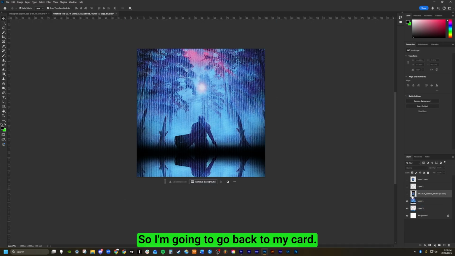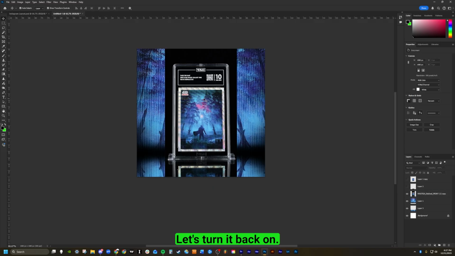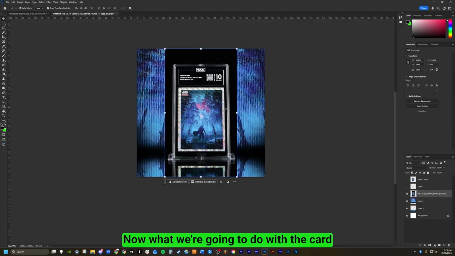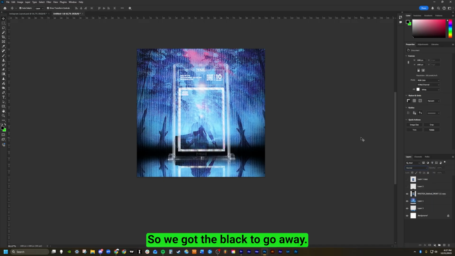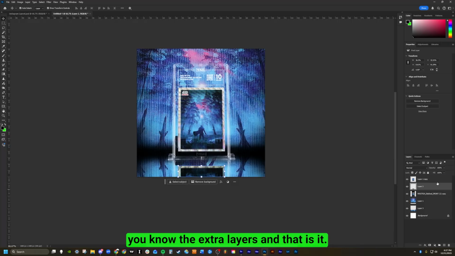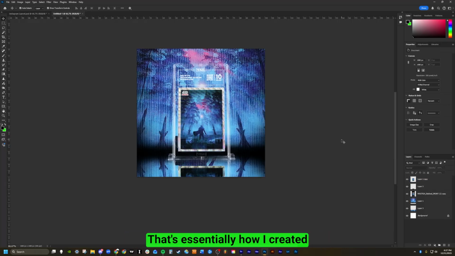So I'm going to go back to my card. Let's turn it back on. Now, what we're going to do with the card selected is go back to screen. All right. So we got the black to go away. Now let's turn those cards on, the extra layers. And that is it. That's essentially how I created this card.